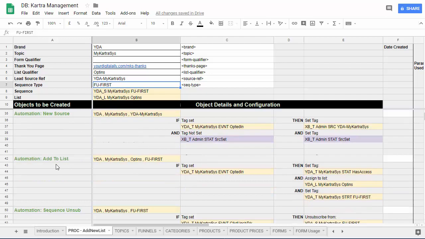Add to list. So this is finally where the lead gets added to the list. If they've opted into that list, then it does more than that. It's going to set the tag saying they've got access to this topic. So that's the basic status tag. That's more relevant if they've got access to a product or a membership site and so on. This is less meaningful in this particular case, but it's part of the standard practice. If someone opts into the list, they're normally getting access to something, so that tag gets set.